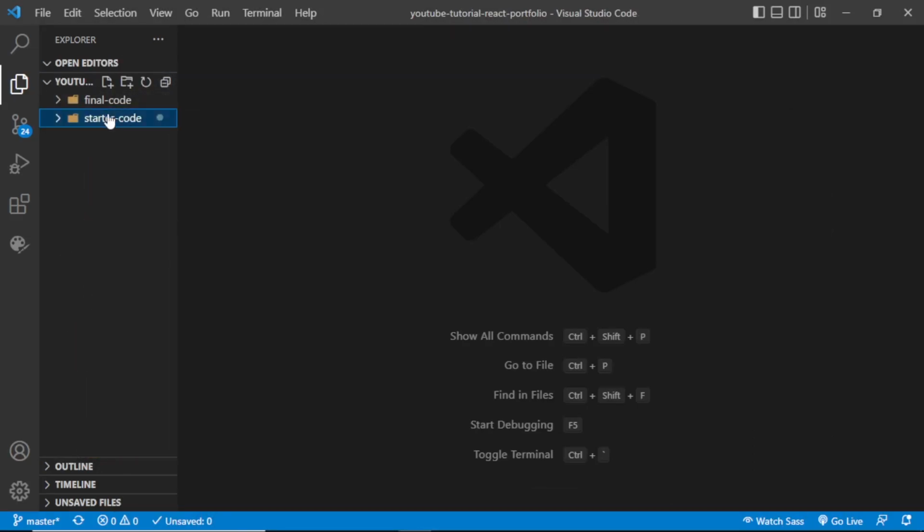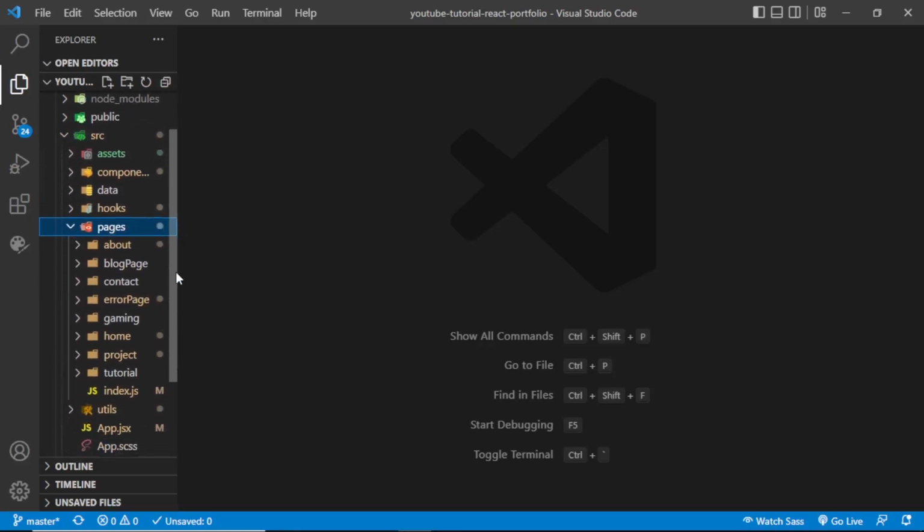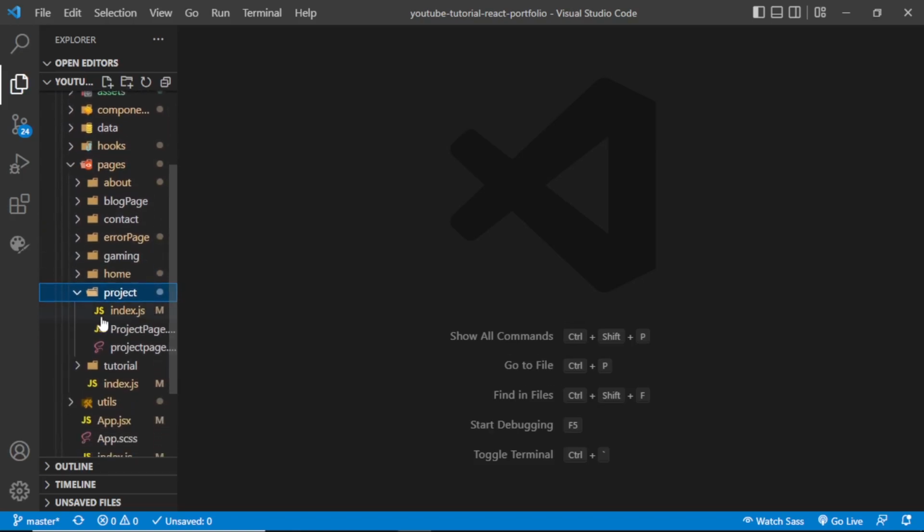So let's navigate to the src folder and go to the pages folder. Inside the pages folder, you're going to see another folder called project. And in here, we have 3 different files. One of the files is called index.js. And I think in my last tutorial, I forgot to mention anything about index.js. This is the best time for me to show you what I have right there.